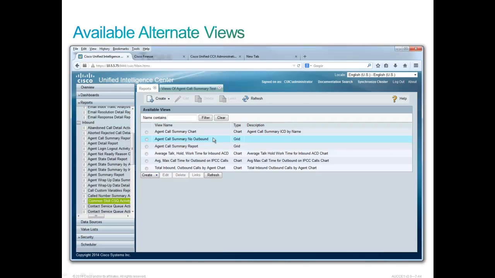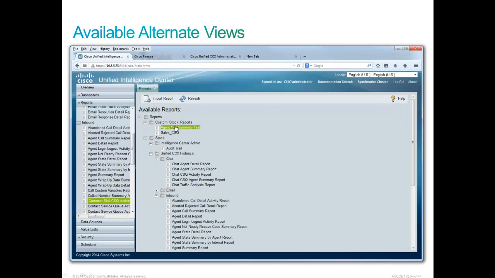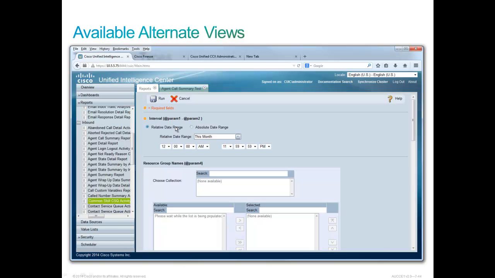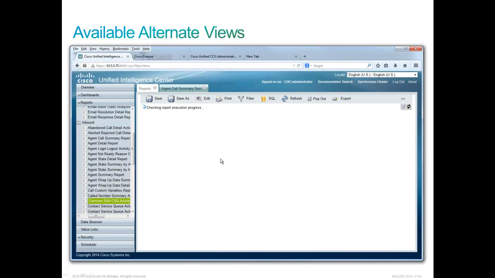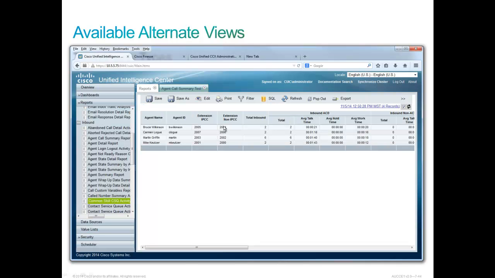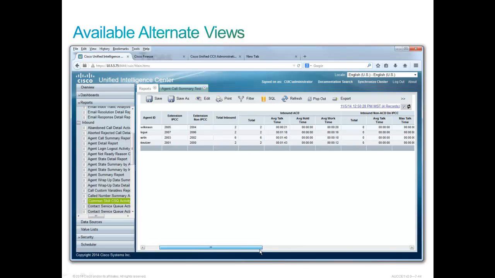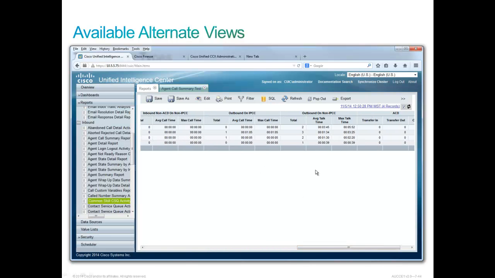Let's go see what actually happened there. And from that point, we'll click on reports again, agent call summary test, and of course it's going to run the way it ran before, and it'll show us the IPCC extension and the outbound information over here to the right. However, we can choose a different view now, and that's the one we just got through creating. Agent call summary, no outbound. Let's see what this report looks like when that is run.